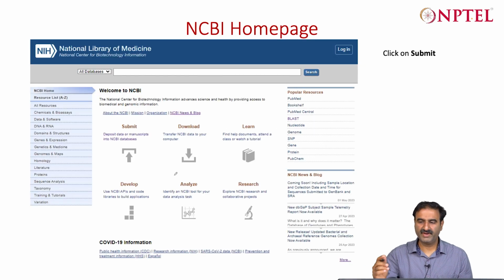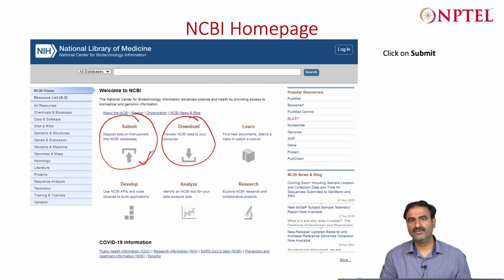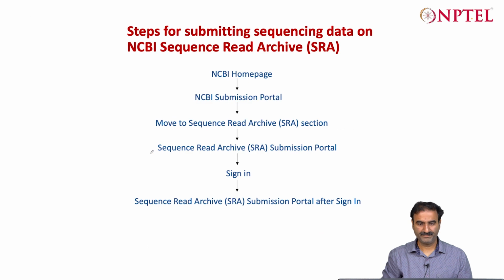So this is the NCBI homepage. Here there is an option to submit the data, and also the option to download the data. Right now we are dealing with the submission part. By using this option, you can submit your data. Just click on that.